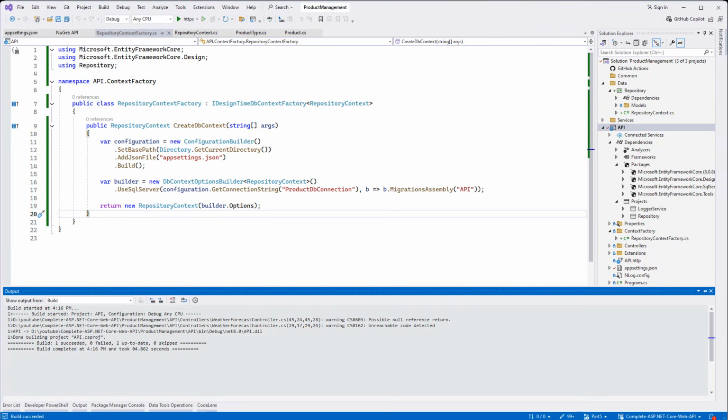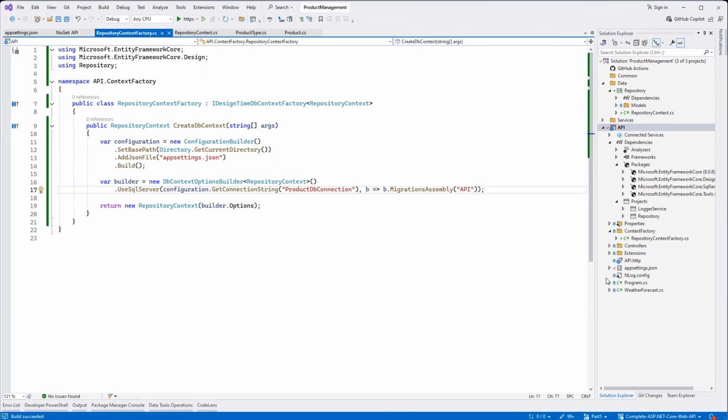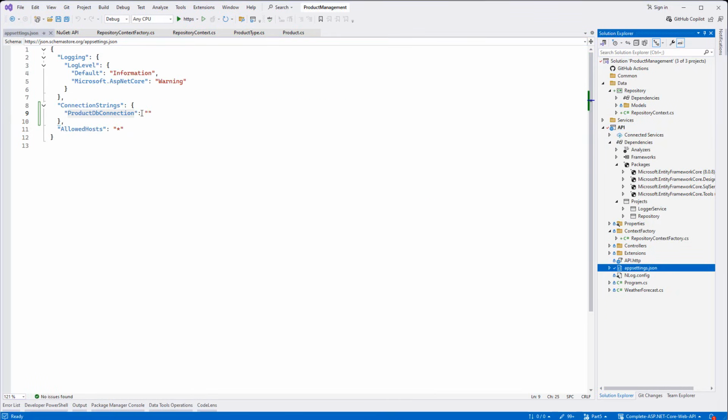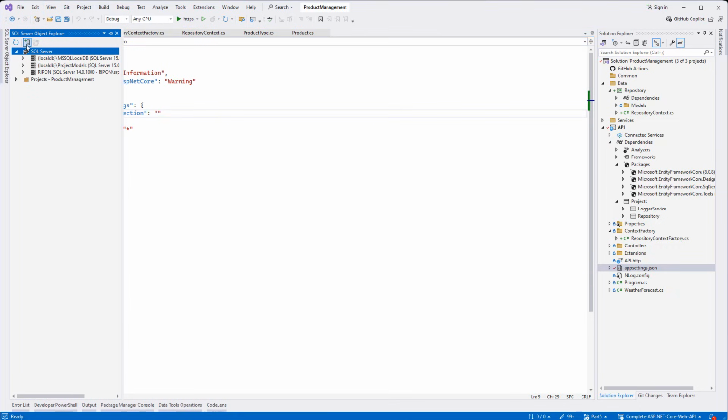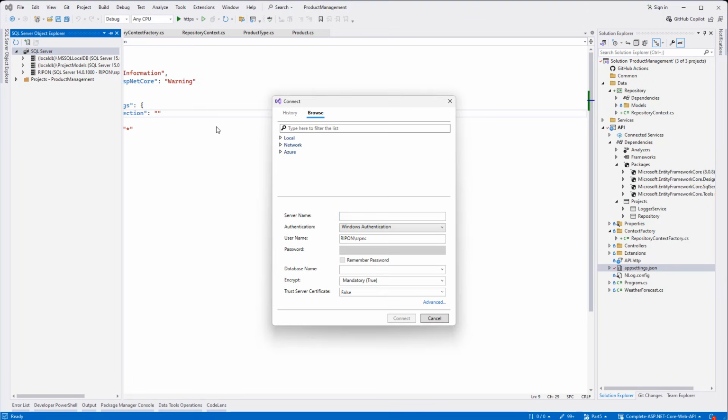So far so good. Now let's figure out the connection string. If you want to get the connection string easily, let's navigate to the SQL Server Object Explorer. Then click on Add SQL Server. In my local I have a few SQL Server instances, so I'm going to use this one, Ripon.